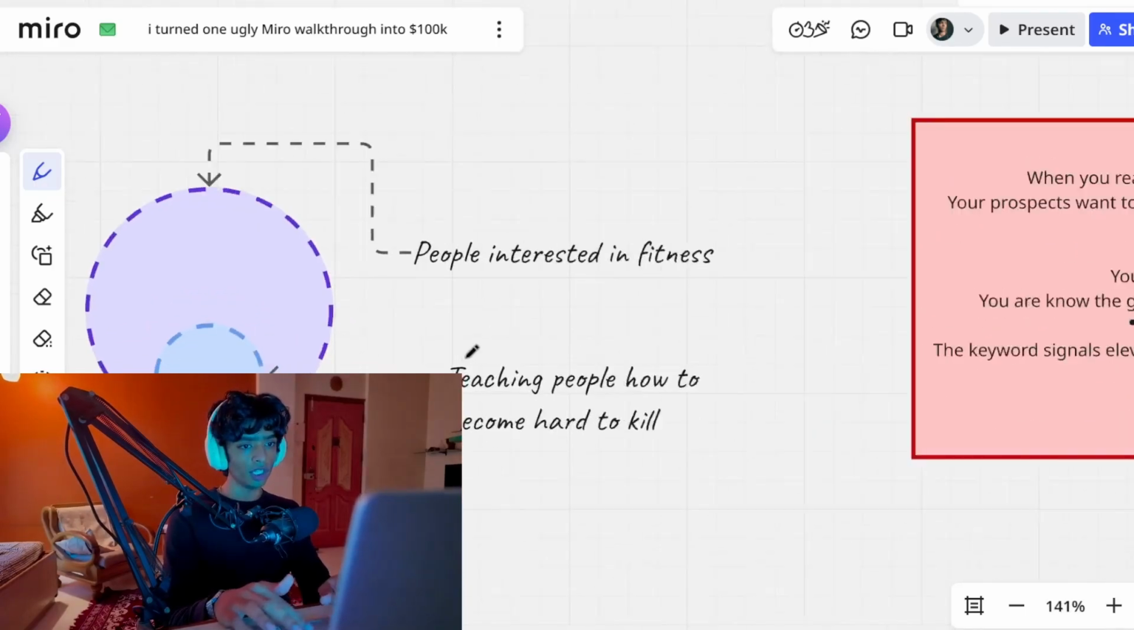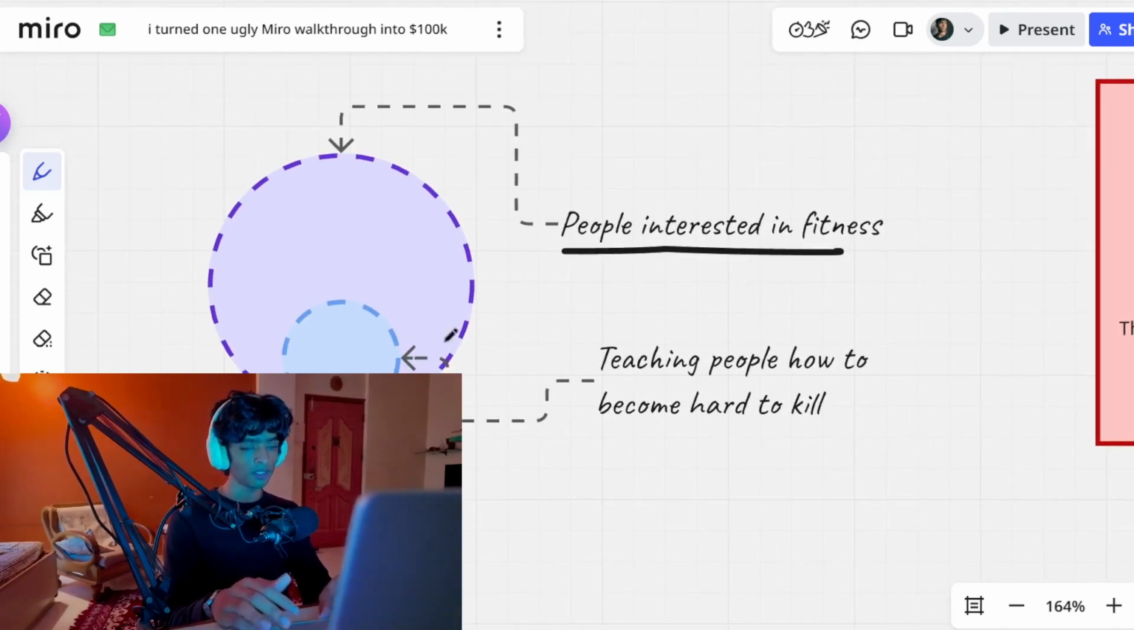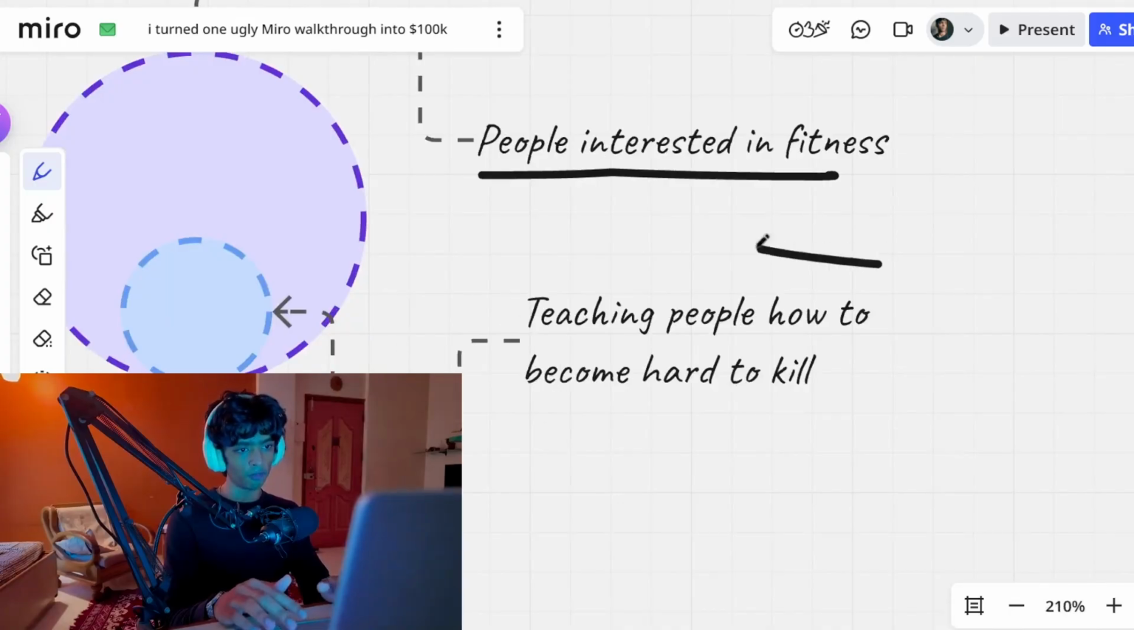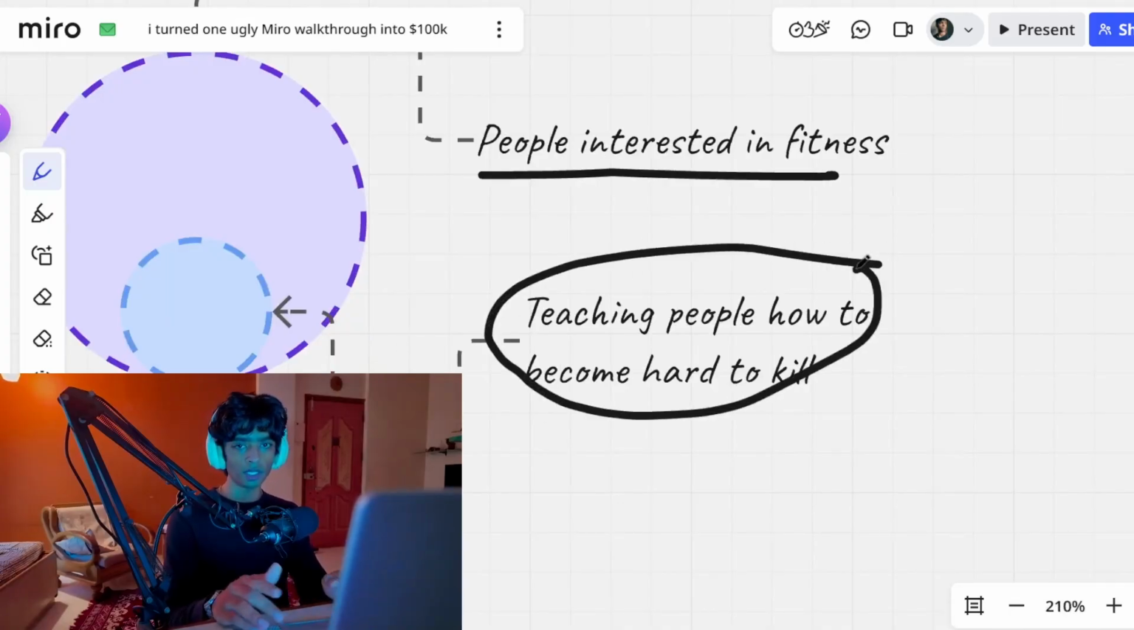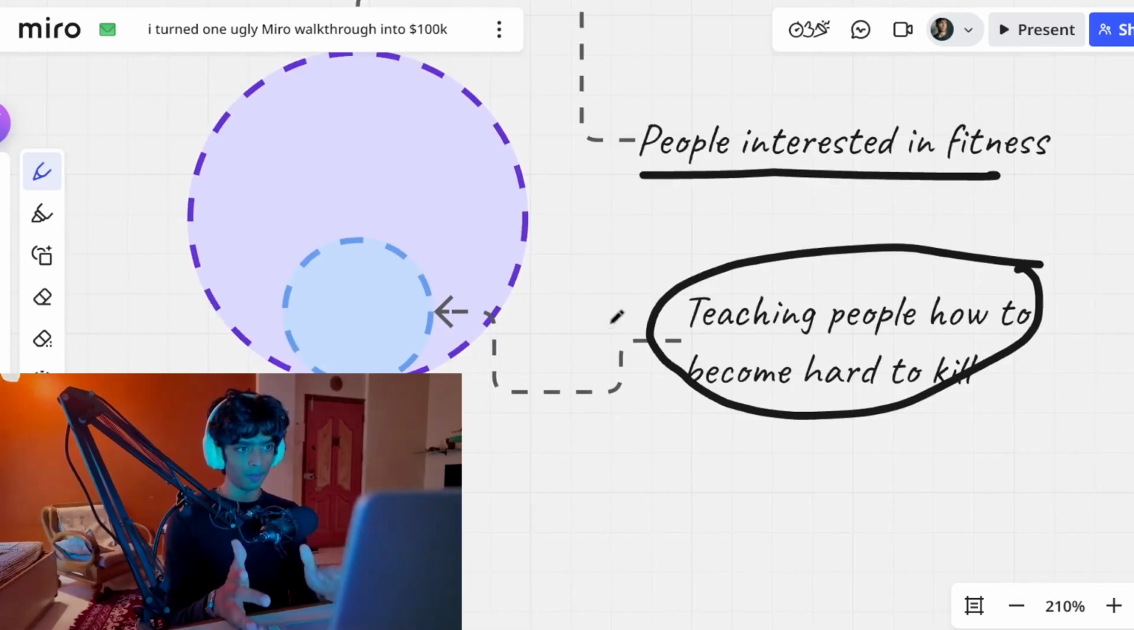What I like to call unique positioning. What you're doing essentially is you're creating a sub niche within the space of fitness, people interested in fitness, and specifically owning the segment of people wanting to become hard to kill. You own that segment. Now, because you own that segment, the rest of the people also follow through.